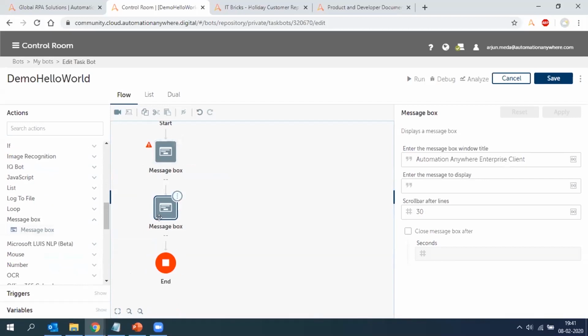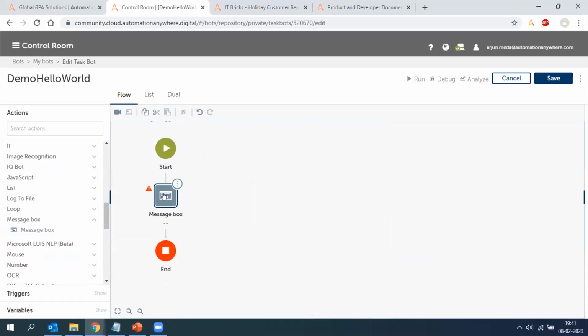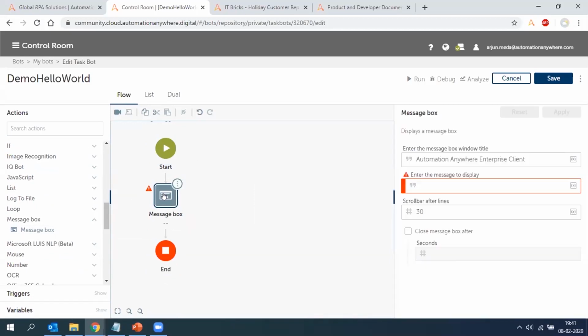Coming back to this message box, on the right side, you will see the properties. This is the title for the message box, and you can also define the message you want to put out. In this context, I'm just going to write hello world, click on apply, click on save, and then click on run.